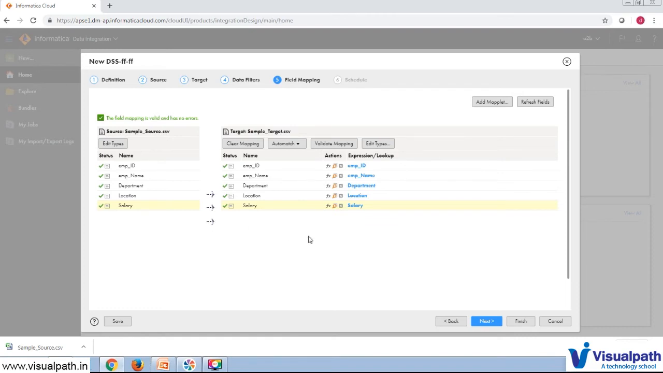Okay, also here we have one more concept. Add mapplet. What is the add mapplet? If you have a mapplet created in the Power Center and you want to use that mapplet here, you can import the mapplet and add that mapplet here. In that case, how it looks is from source to the mapplet input and mapplet output to the target, you can do the field mappings. Okay, as of now we are going with a plain field mapping and we are going to run the field mapping, and I'm just saving the task.